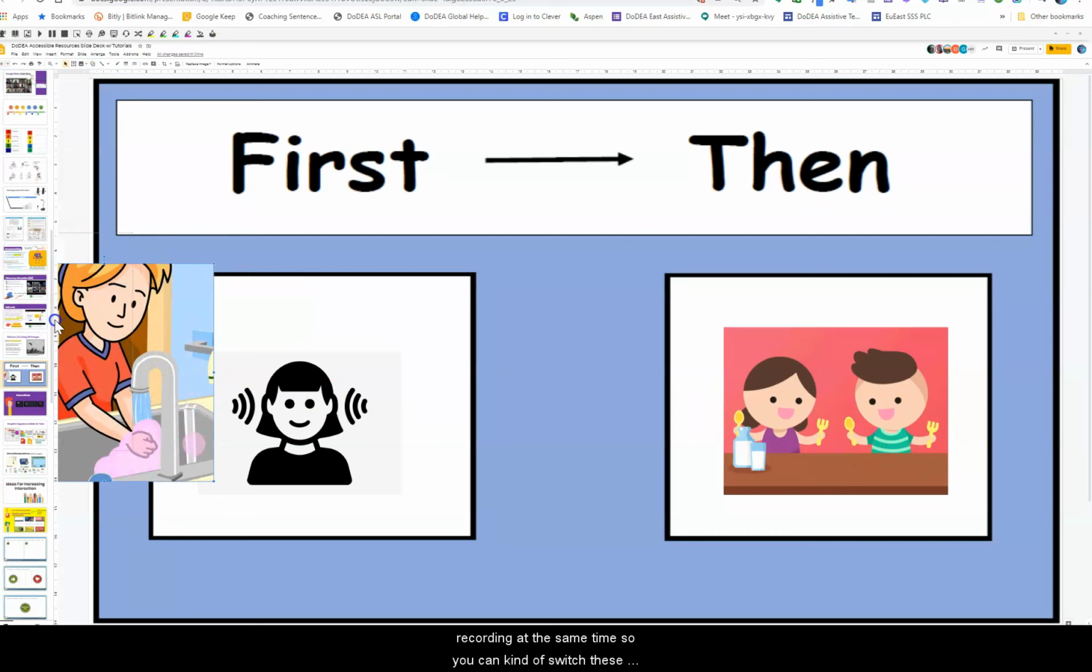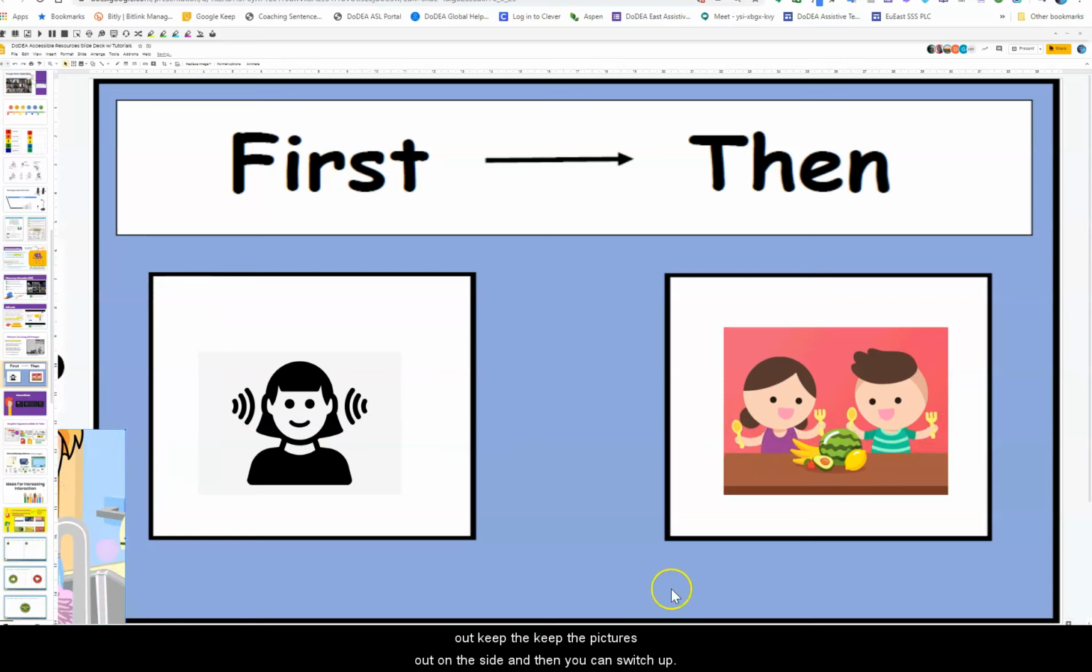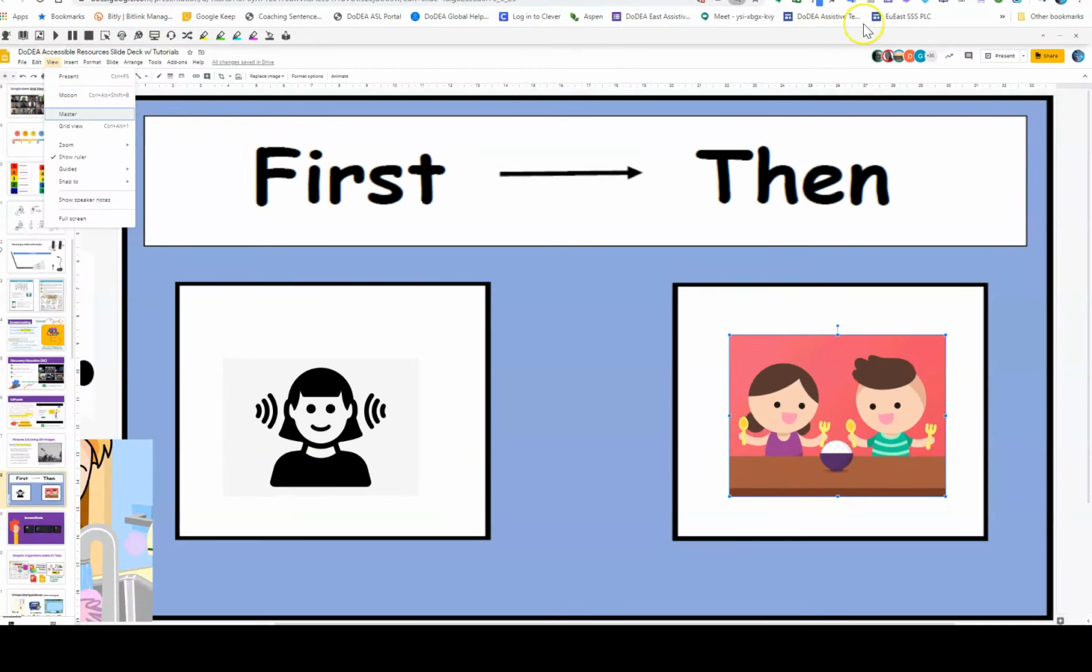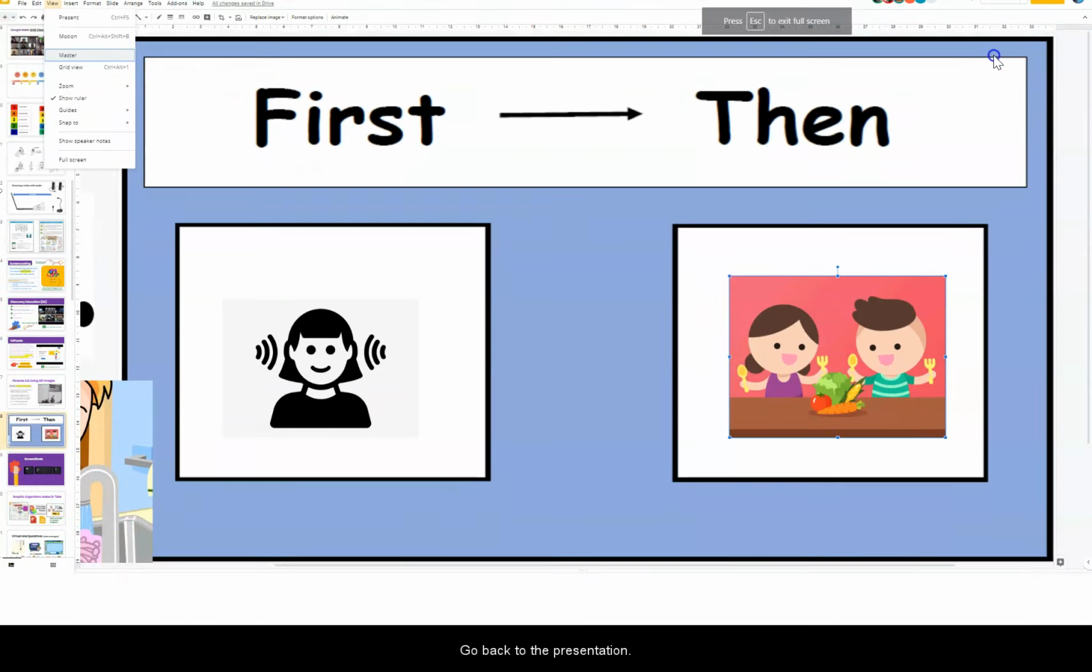So you can switch these out, keep the pictures out on the side, and then you can switch up what you want to go in these. And I have on the side here on the borders all these different GIFs for the different schedule for the day. So this is a nice one when we're starting out our presentations, or when we're starting out with what's going on. This allows us to do that. So let me go to view. All right, we're going to go back to the presentation.